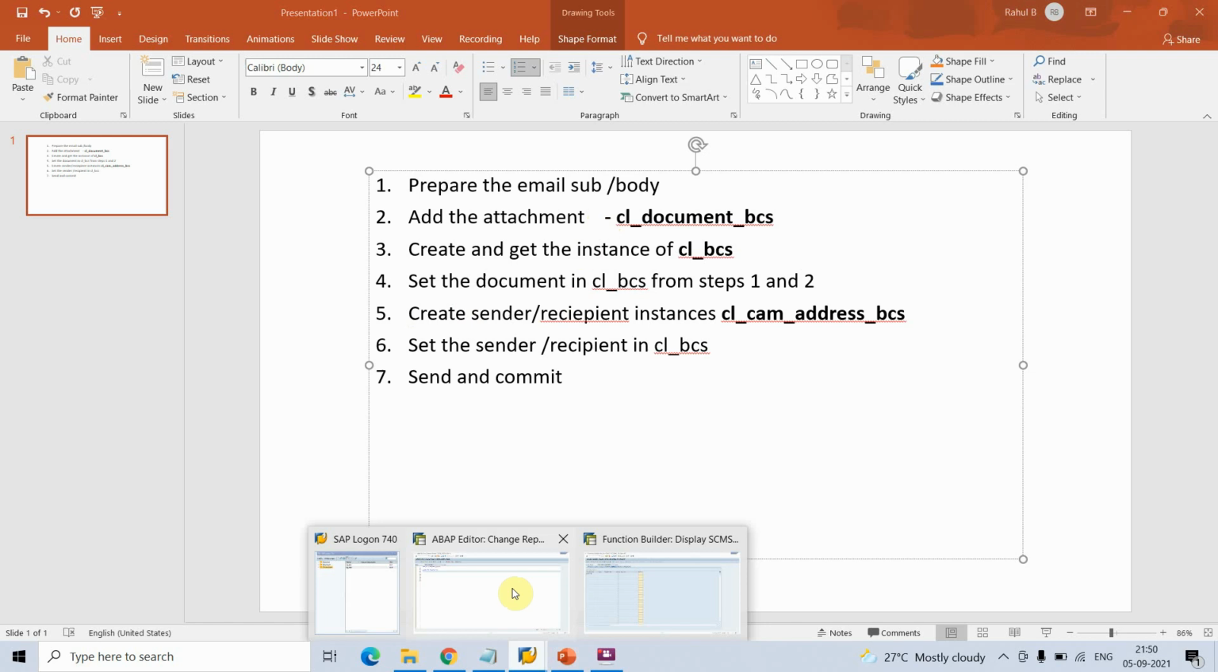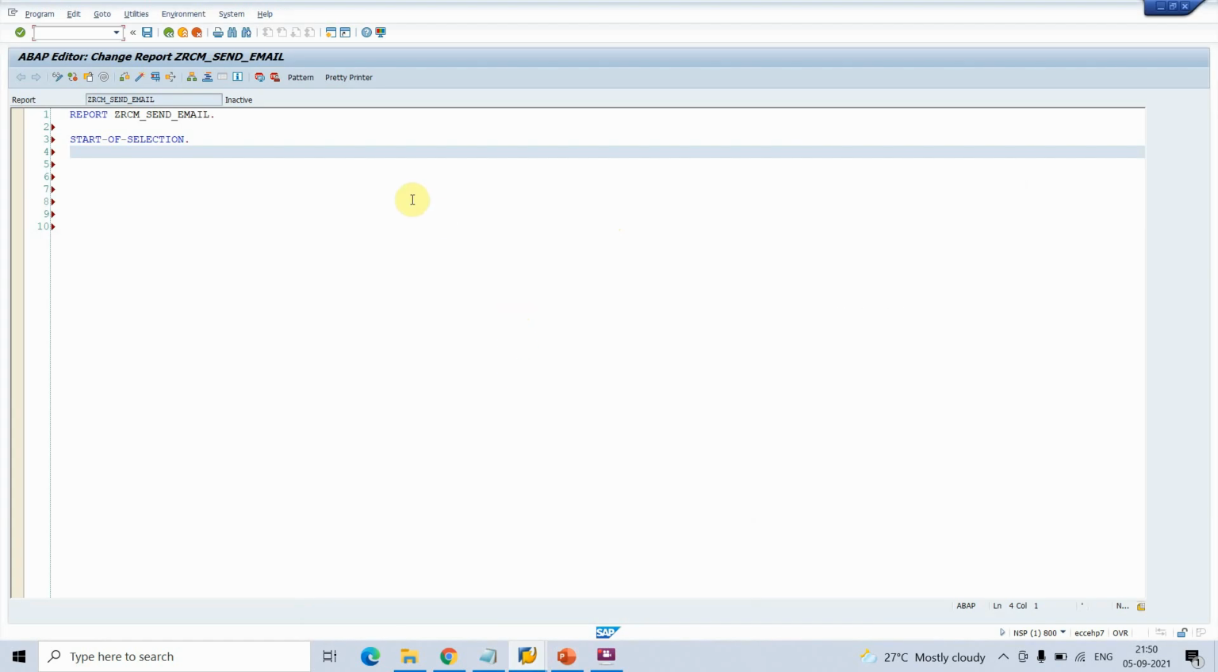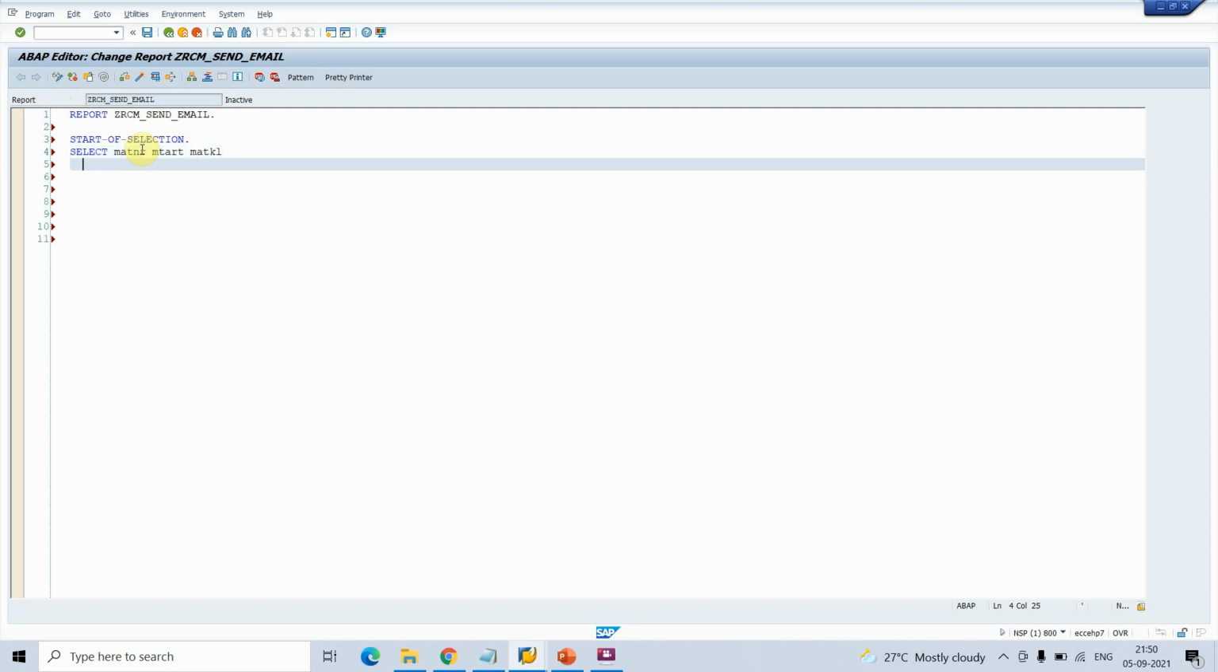I have opened transaction SE38, and the program name I have given is RCM_SEND_EMAIL, and I have started with START-OF-SELECTION. Now I am going to write a select query. I am selecting 3 fields: MATNR, MTART, MATKL. I am selecting these 3 fields from the table MARA.